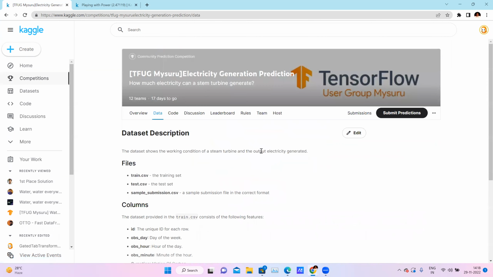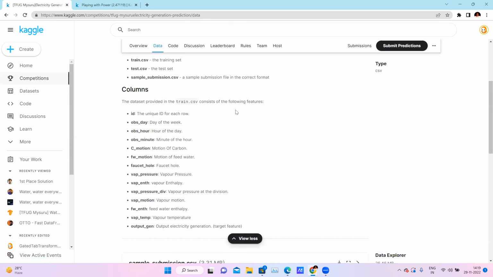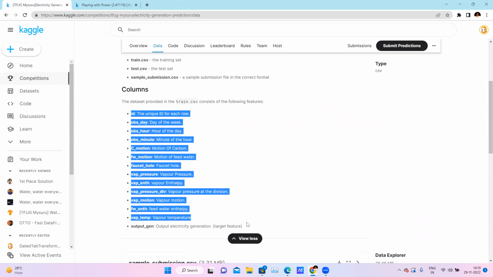And so this is about the data set. We have a training data set, test data set, and a sample submission file. The training data set contains the fields on which you need to train the model, and you need to make predictions on the test data set. The sample submission file shows the format in which you need to make your submission to Kaggle. The training data set contains all these features.